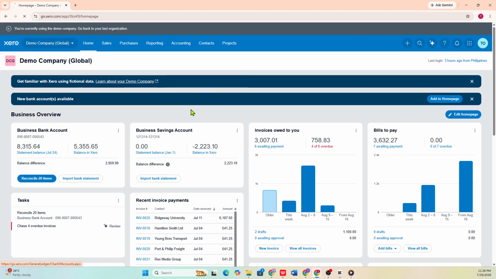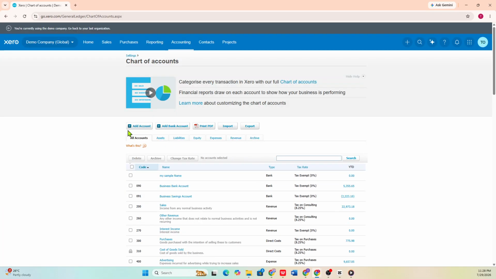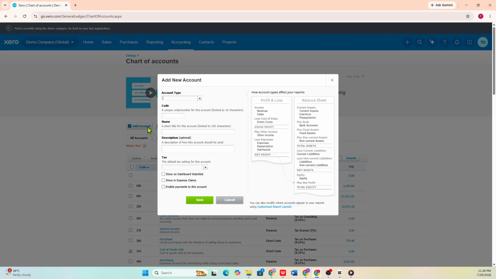This is where you'll create the account that will be used for your loan. Once you're in the Chart of Accounts, click Add Account to create a new account. When setting up the account, select Liability as the account type, since a loan is money that you owe.